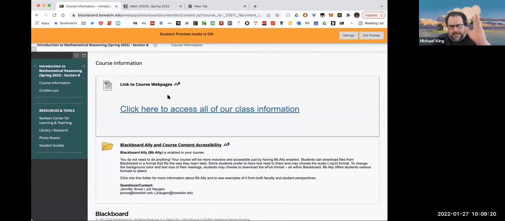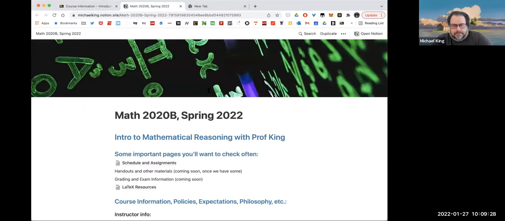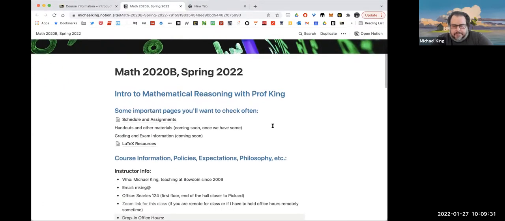I might just take a break in the middle to do some stuff with Gradescope and LaTeX, that math typing software, just so we can get used to these things and how everything's going to work. I also put LaTeX resources here, which we'll look at.